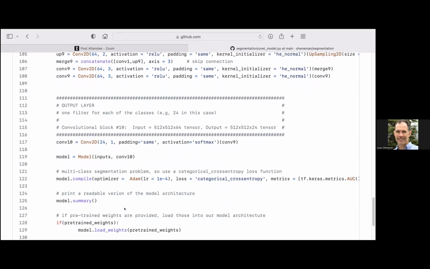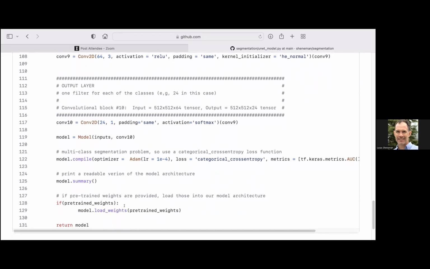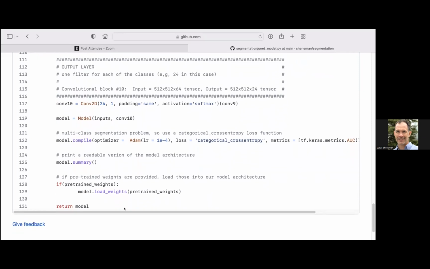Then I spit out a human readable version of the model architecture here. And then if you provided pre-trained weights when you defined it, now that you've defined your architecture, you can just throw your weights onto it, right? So if you have a prior model that you've saved, you can load those weights and just tack it on here and be off and running. And sometimes you'll do that, right? You'll train a model to a point and then modify something in your algorithm, or maybe augment your data, and then continue training beyond that, right? With those new configurations or that new data.